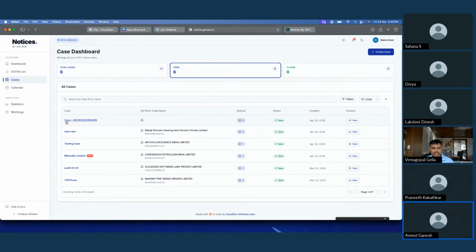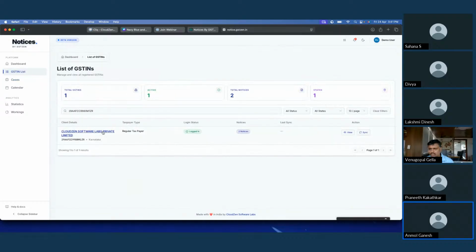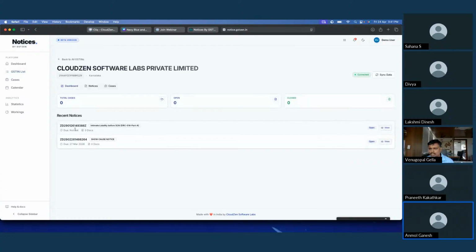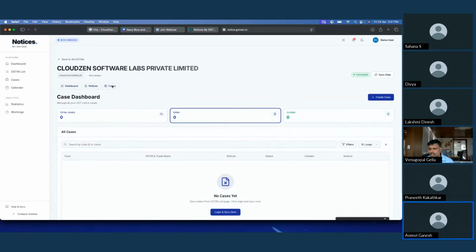So here we can see the list of cases created irrespective of the GSTNs. Let's say if I want to move to the cases under a particular GSTN, we can switch to the GSTN list tab. Here we can click on it, and we can also see the notices created under the particular GSTN, and we have the switchable tabs above, that is, notices and cases.